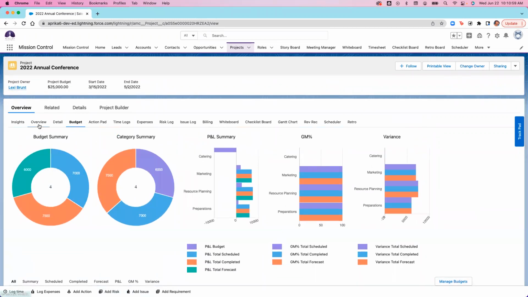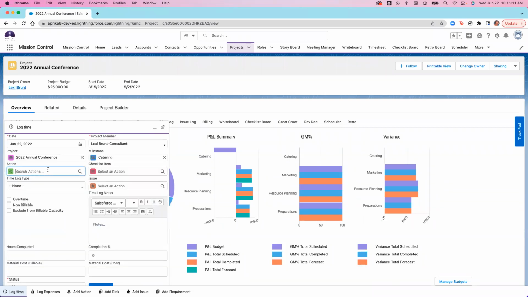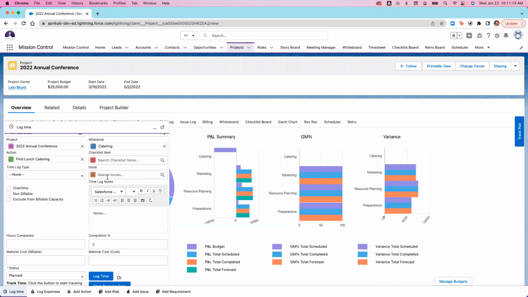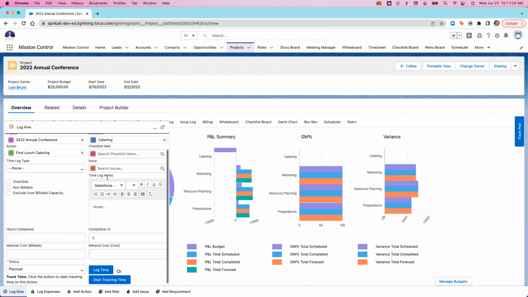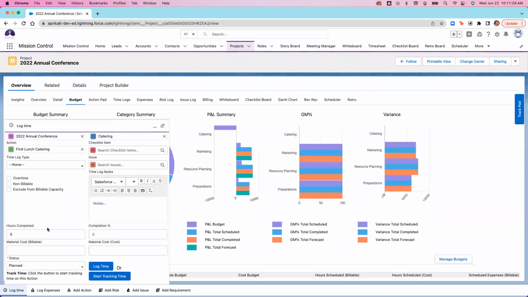All right, so now that we have our budget items related to our actions, if I am to log time against an action, for example, so I've been searching around for a catering company to cater for this event, and I've completed a total of 5 hours towards that task. So I'm just going to log some time here.